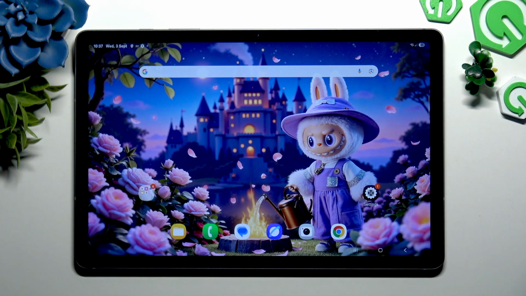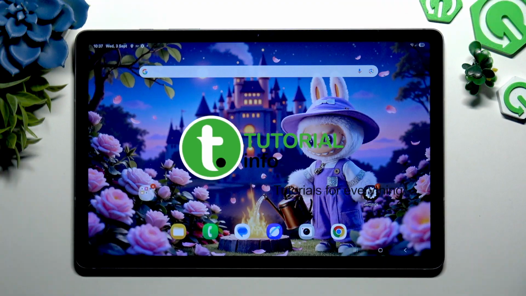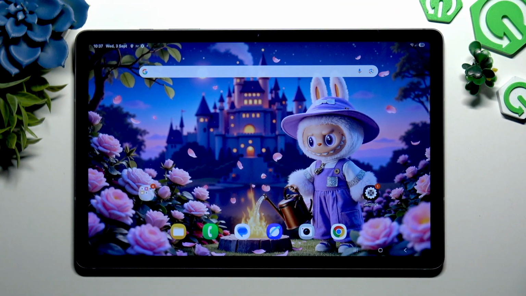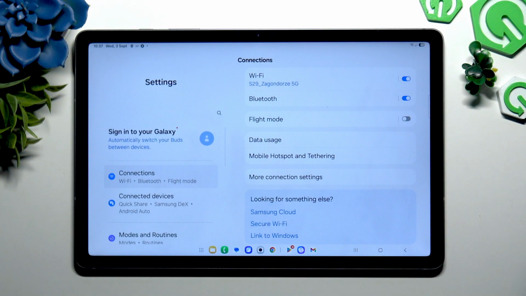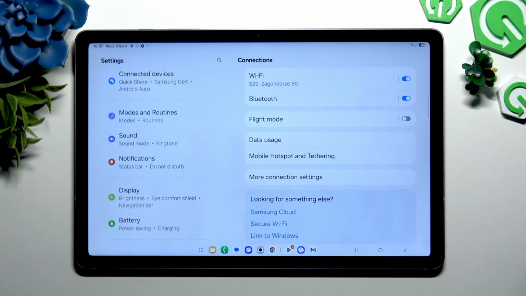In front of me is a Samsung Galaxy S10 Lite, and today I would like to show you how you can change screen refresh rate. Begin by opening Device Settings and scrolling to click on the Display section over here.